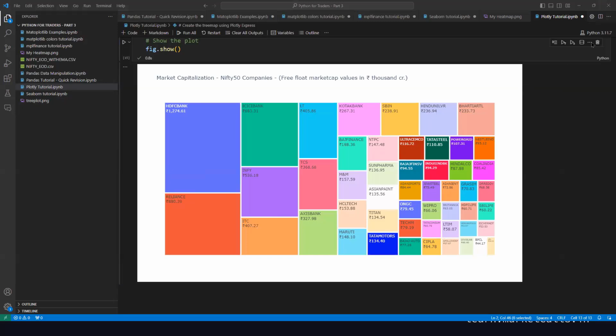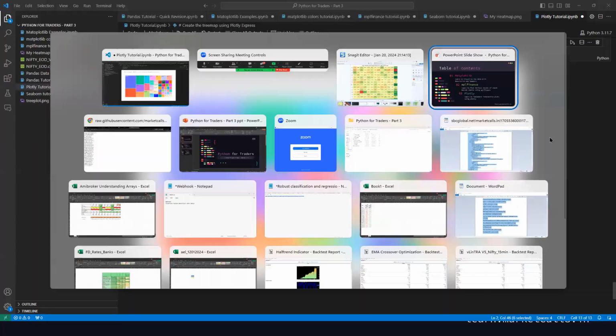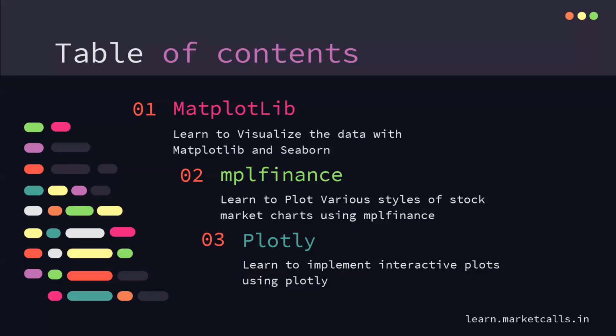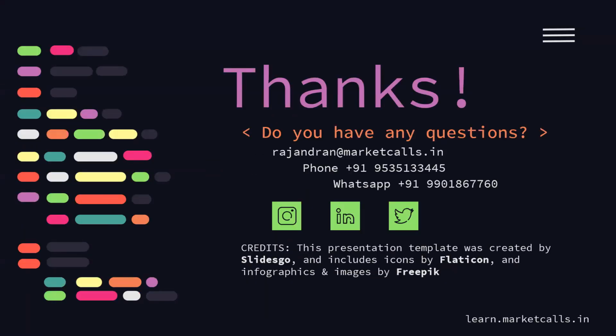All right, so I guess more or less we have come to the end of today's session. In tomorrow's session, we're going to discuss a lot more interesting stuff. Maybe I'll also show you some sample strategy, how to do the backtesting. I'm also going to show you how to use Pandas TA and the TA-Lib indicators, which one is the fastest one, and how to compute various indicators.